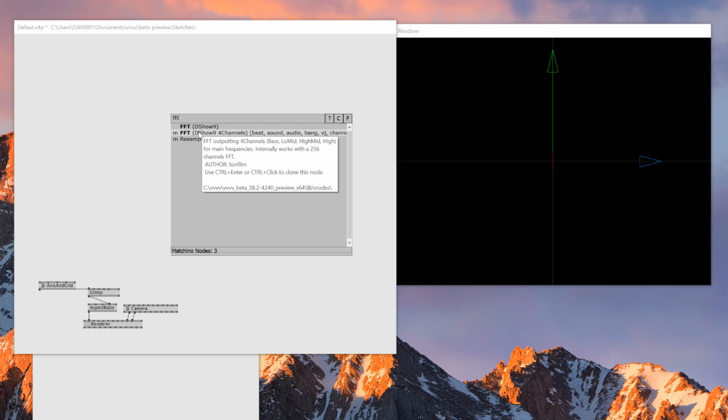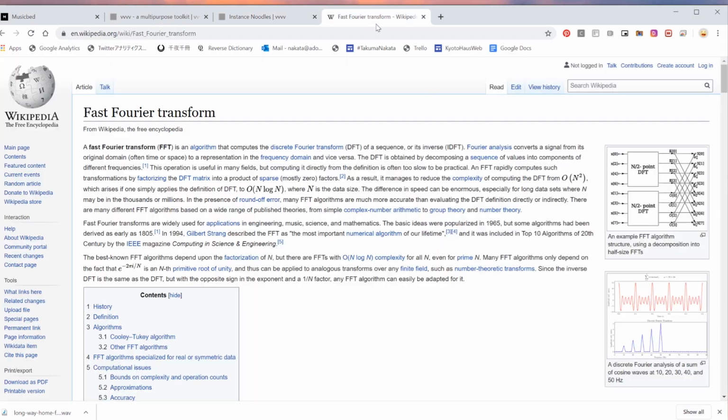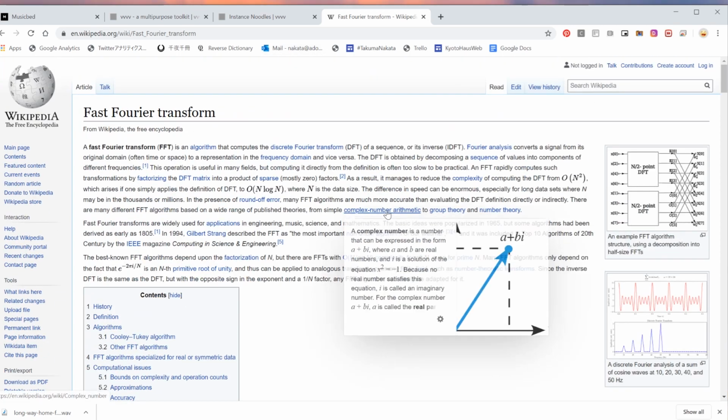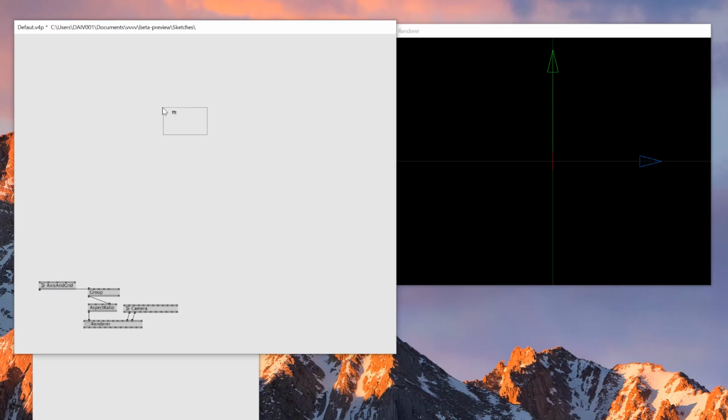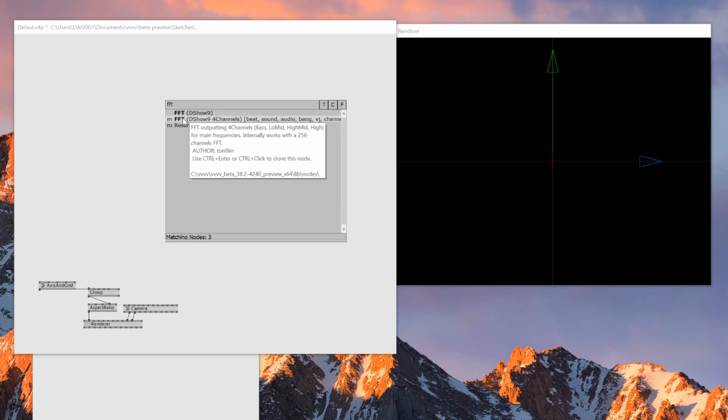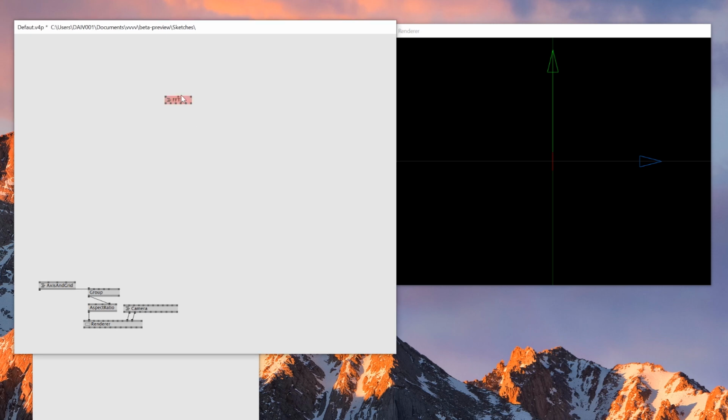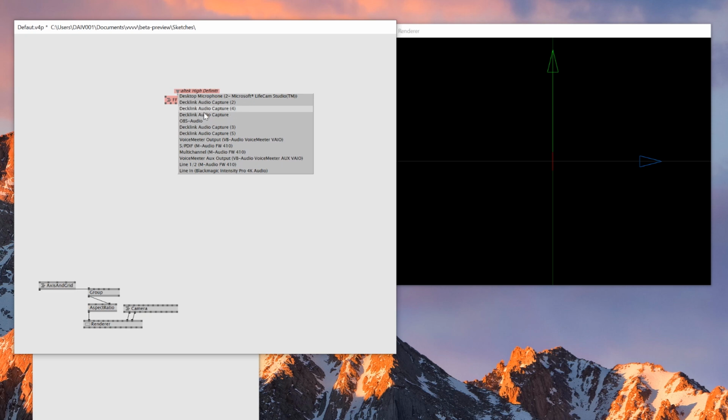the meaning of fast Fourier transform. I don't know how to pronounce this, but if you're interested in the logic behind it, just Google it. I'm not really familiar with what it's doing, but as far as I know from vvvv, it's basically converting the audio wave to values.